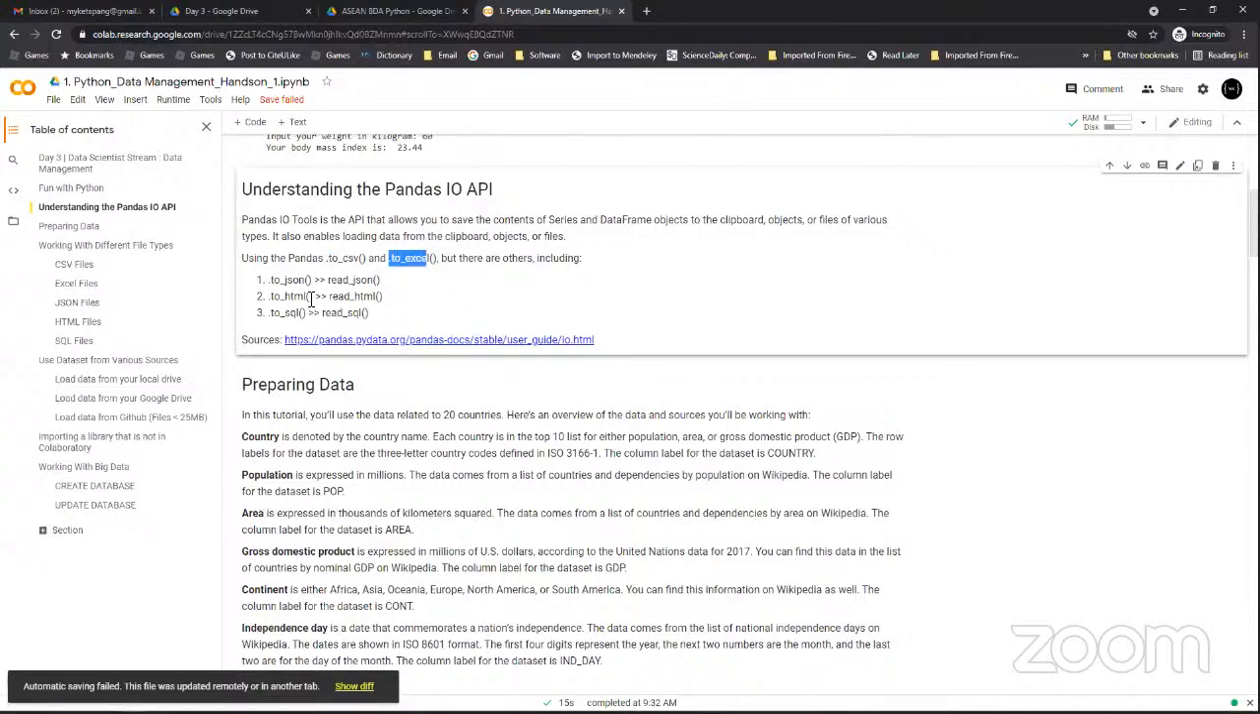For example, read the JSON and save the JSON, save to the HTML format, and also to the SQL. For this session, I will not cover the Pickle format because it's not commonly used in our practice. So we cover until the SQL format.